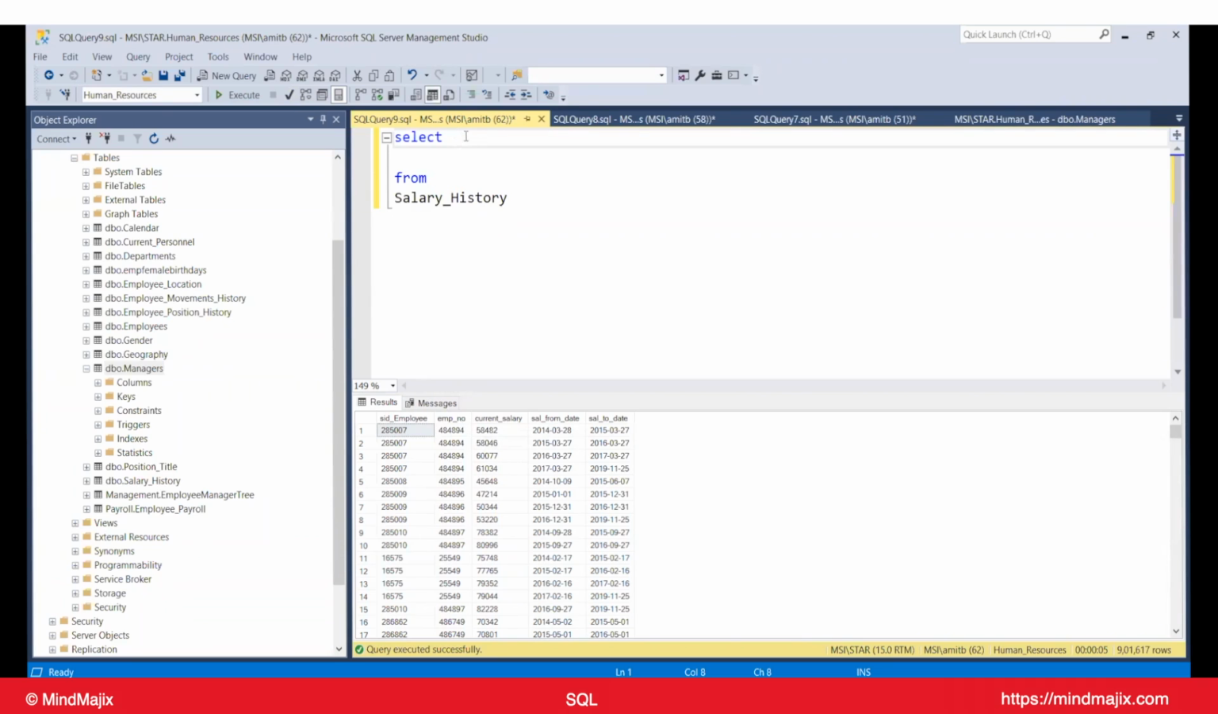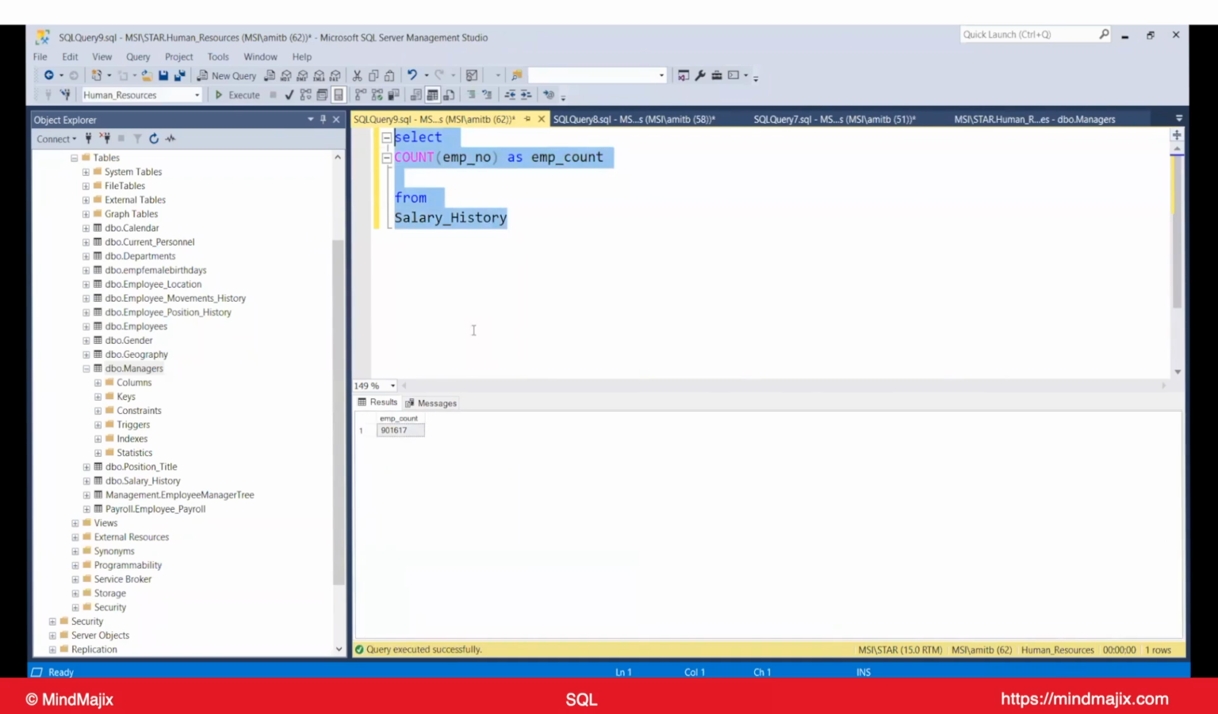First, if I use the simple count aggregate function, count employee number, you can see EMP count. Let me take it again. Now if I execute it, you can see that I have got 9 lakh employees. So 9,01,617 employees are there in this particular column. What if I apply a distinct function with this? Just keep an eye on this number.